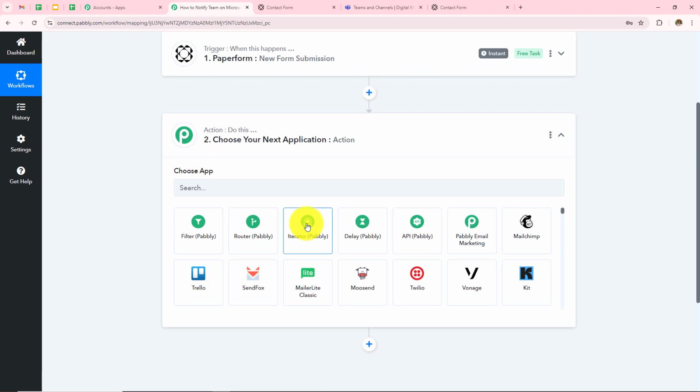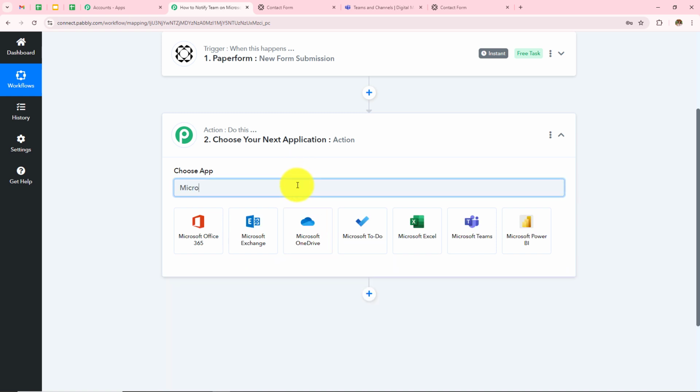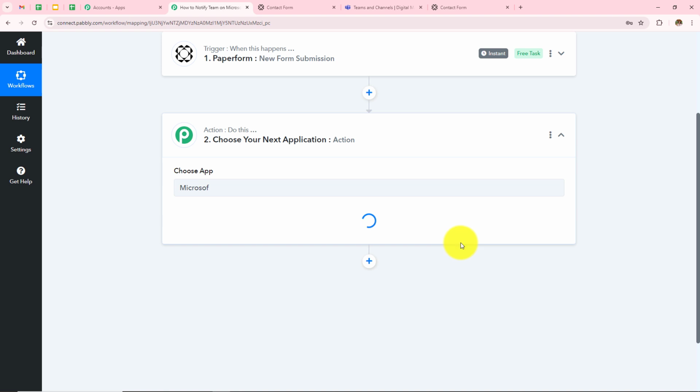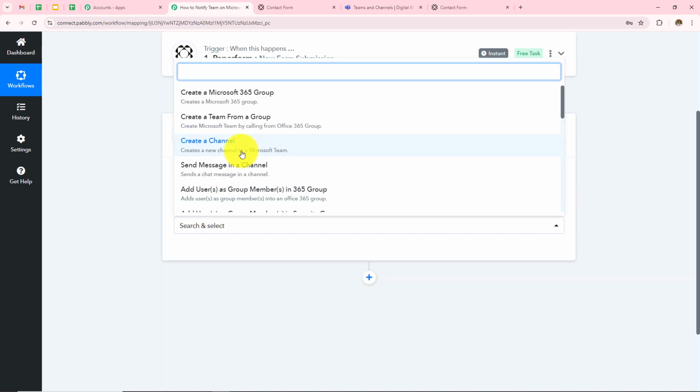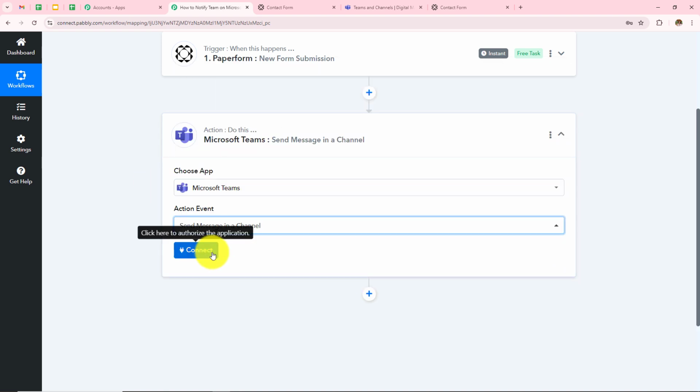which is action step. So whenever I receive new form submission in Paperform, I want to notify my team on Microsoft Teams. So here in my action application, I'm going to take Microsoft Teams. And then in my action event, I am going to take send message in a channel, because I want to send notification in my channel.